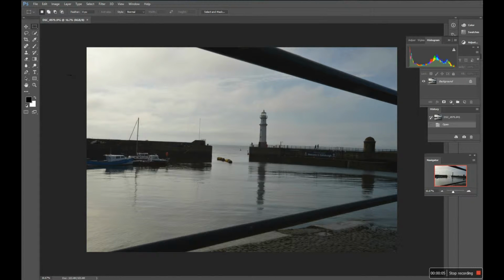Hi, I'm John Glynn. What I'm going to do here is just look at the beginnings of where we start putting pictures into Photoshop. We start, for most of us, with pictures direct from our camera, and most of the camera pictures we take will be in a file type called JPEG.